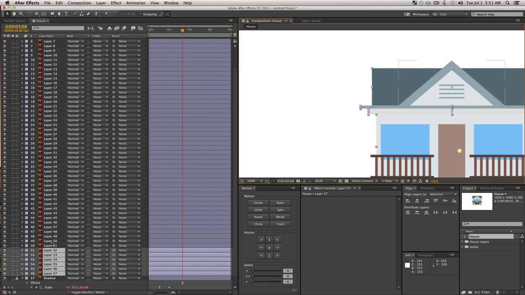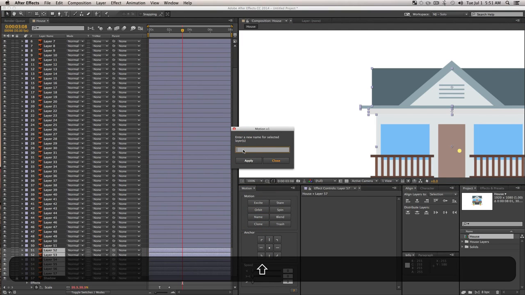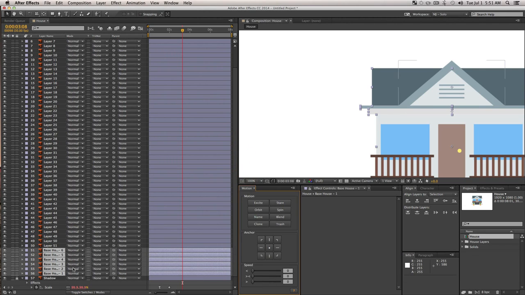So that's one of the recommendations I had, is they're all grouped together instead of being crazy, and then you don't have to name them. So I'm going to click my little name function here, and I'm just going to call this like base house or something, and then click apply, and now I have all the names there for me, so I don't have to worry about anything. And then I'm going to actually parent in a daisy chain kind of style all the different layers to each other.